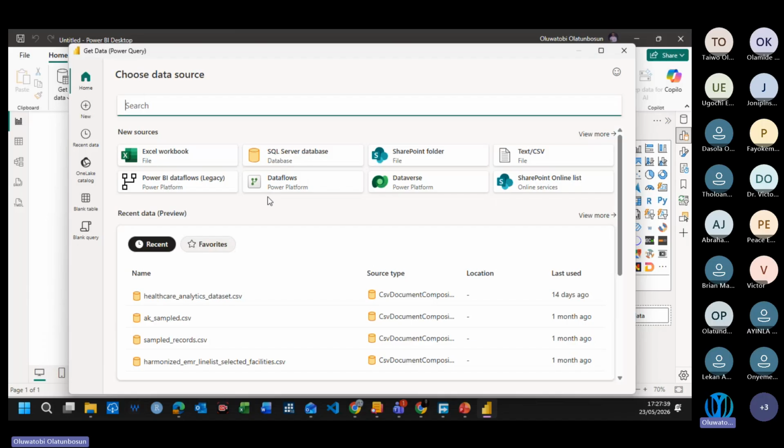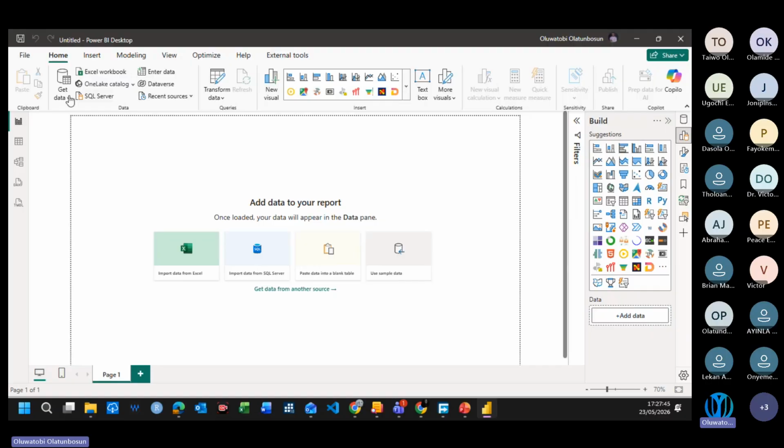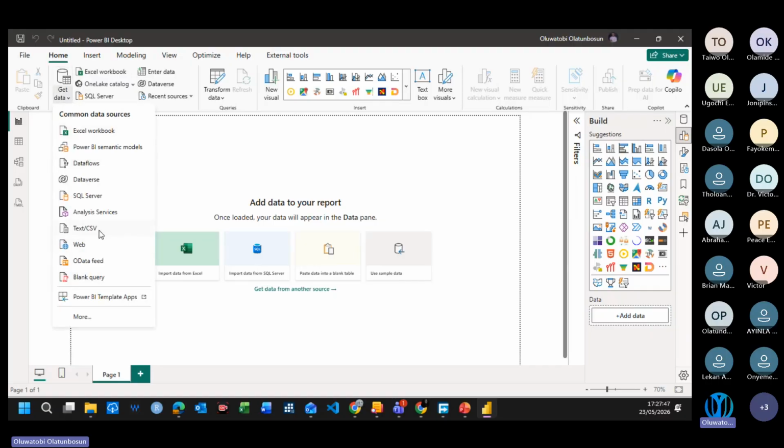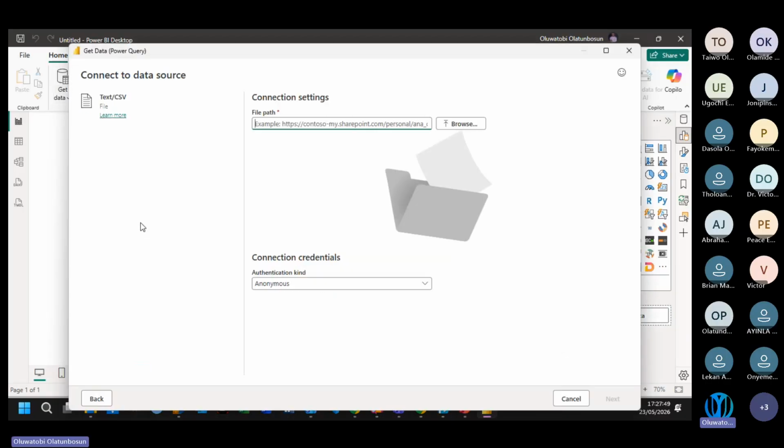So our data set is in CSV format. So I'm going to select text/CSV. It's going to bring another pop-up, which asks for my file path.